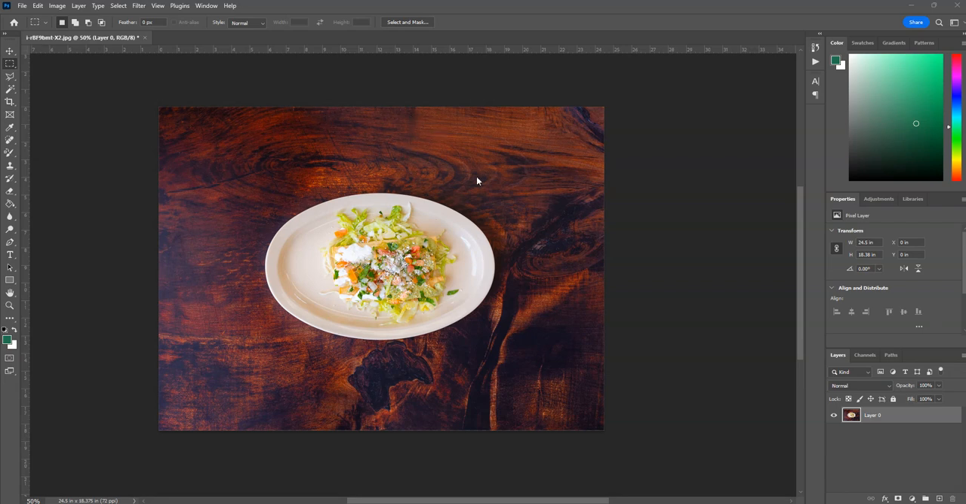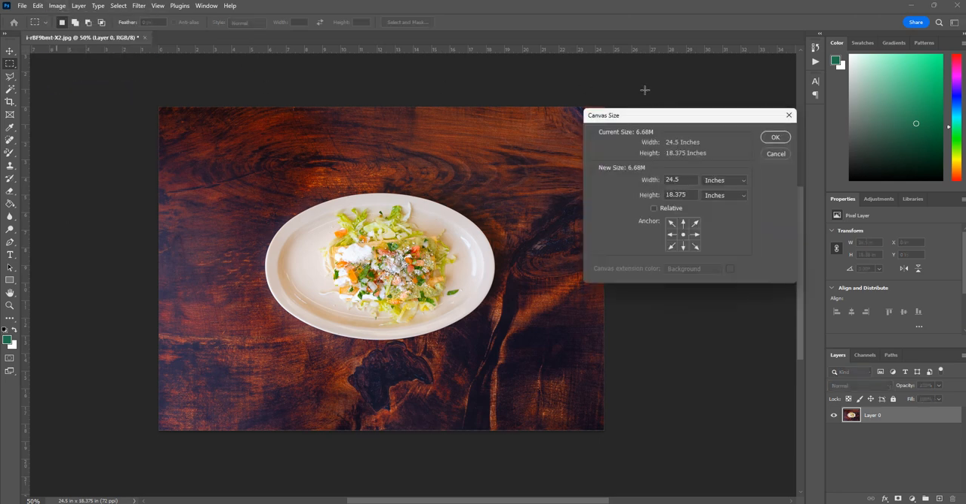So I've already got my image opened up here, and if we take a look at the canvas size, it's 24.5 wide by 18.375 inches tall. So the size of this sign actually changed, and this is just the background image. So what we're going to do is change the height to our target size, which is going to be 36.5, so 36 inches with a 1/4 inch bleed on top and bottom.